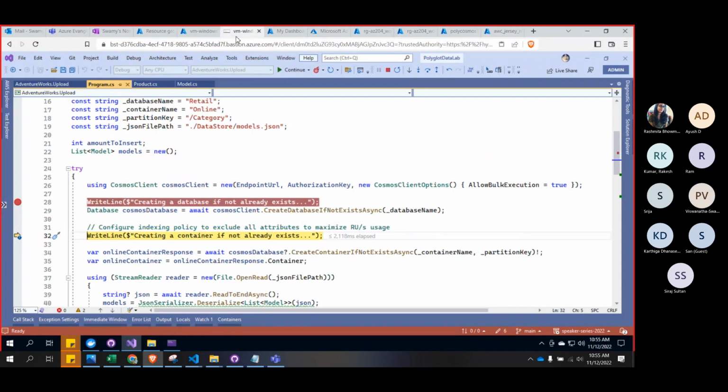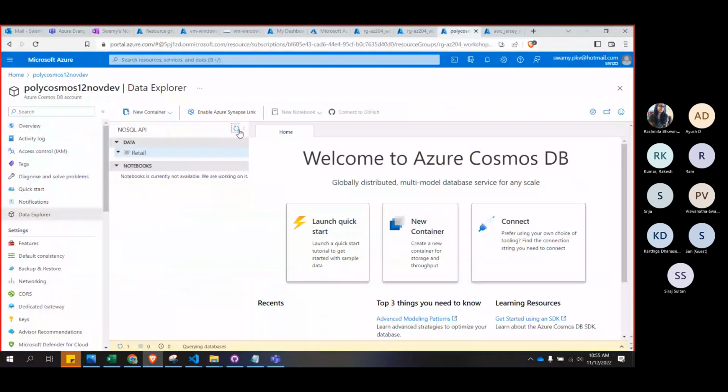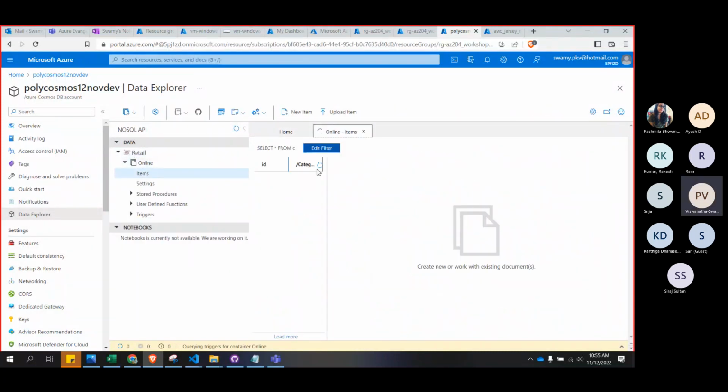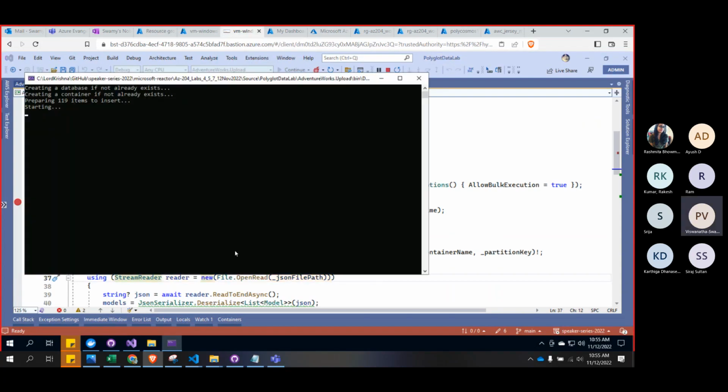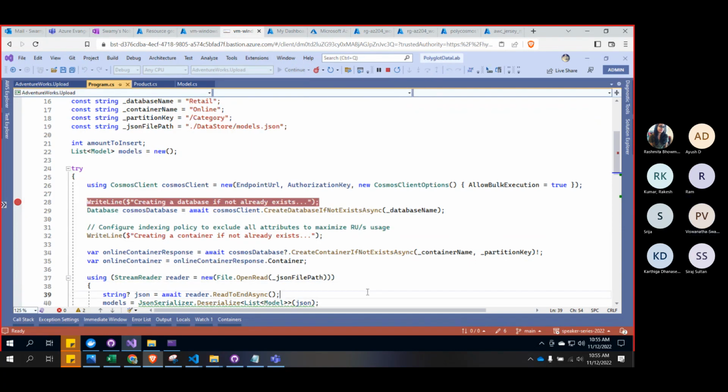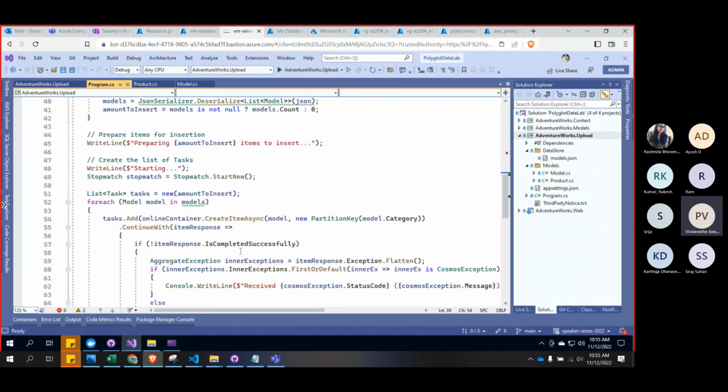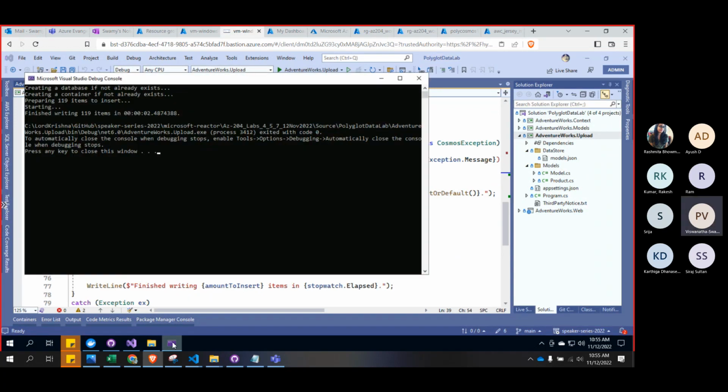Now, go and we'll create a container. Now we'll come back, and we'll verify the container exists. And does this container have any items? No, there are no items in this one. That will be done pretty quick. So what we are doing is technically we are reading the JSON file and then we are looping through the items and we are adding it. And see that? It's been done in 2 seconds. 119 items have been added in 2 seconds.